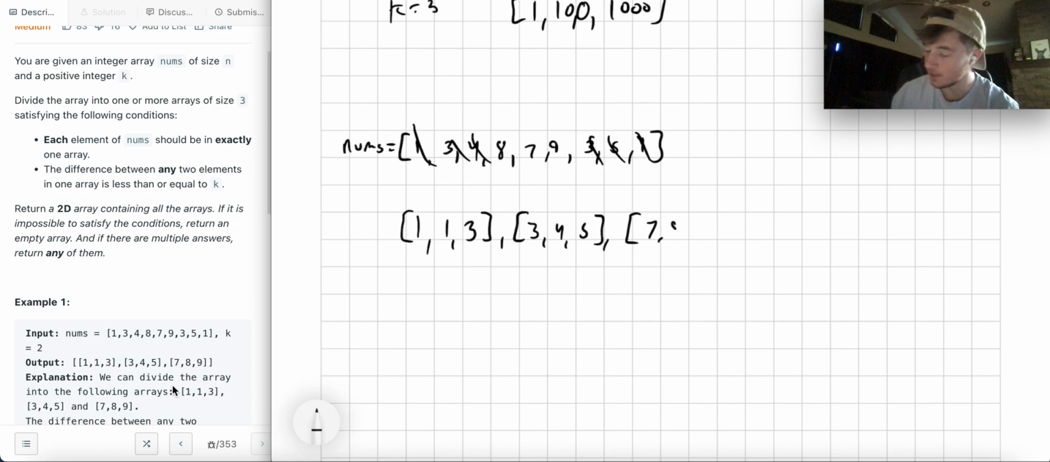So the initial order of the array doesn't matter, because we can take elements out and partition them, split them up and segment them however we want. And that point will become important in a moment. But so this works. Why does this work? Well, k equals 2, so the difference between 1 and 3 is 2, so it's not greater than 2. The difference between 1 and 1 is 0.